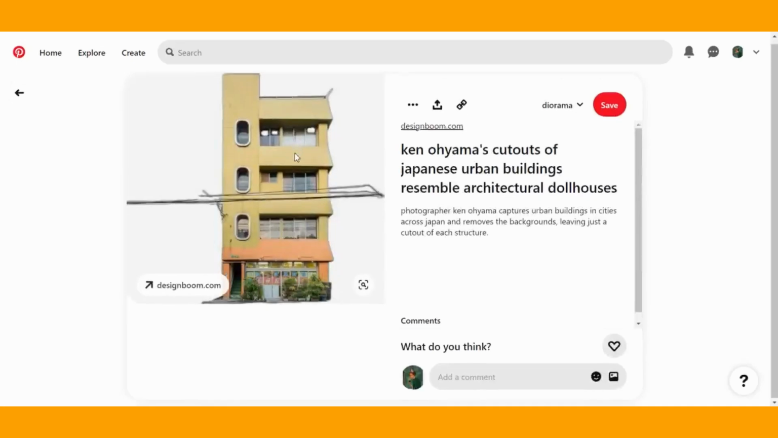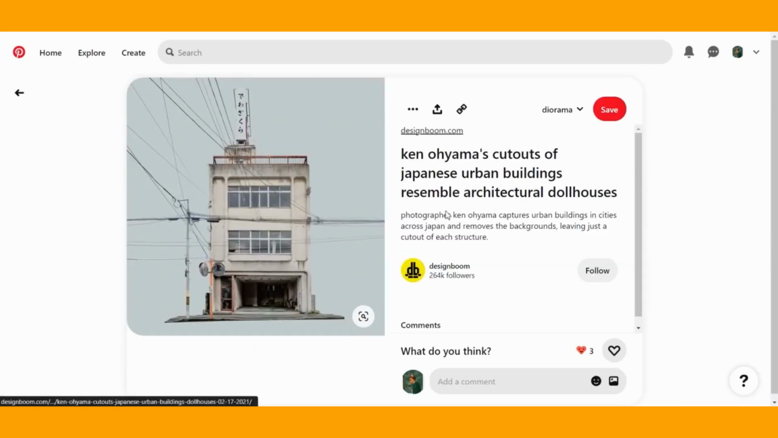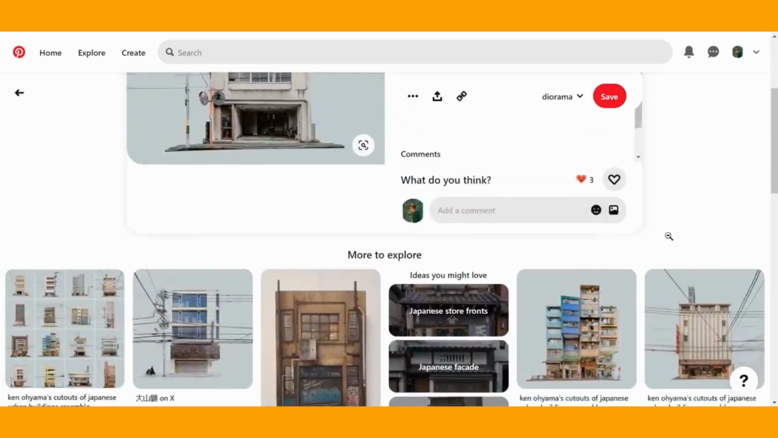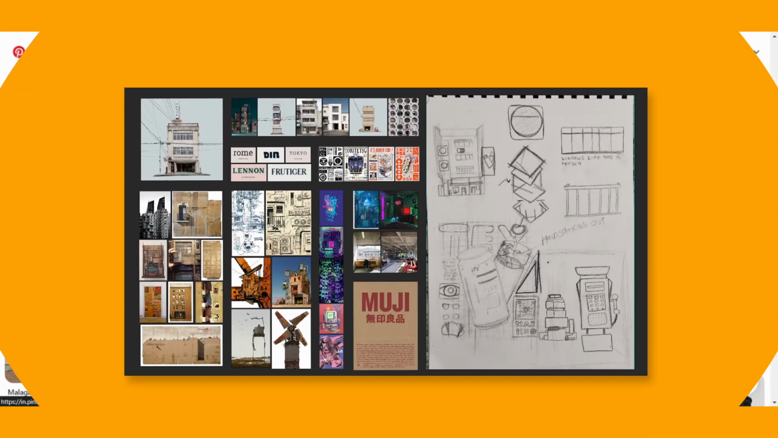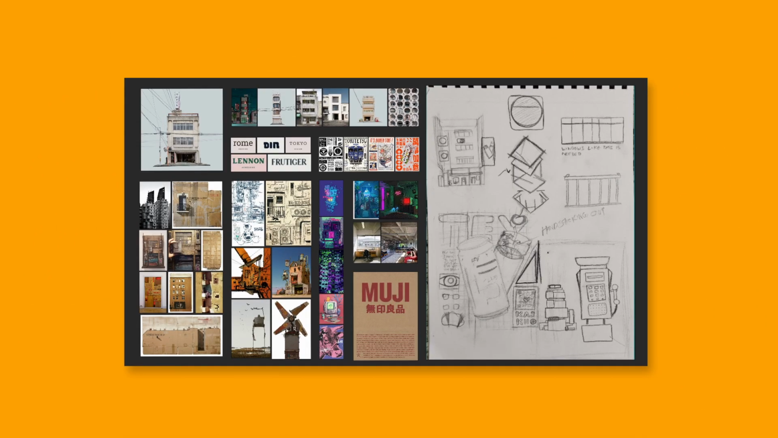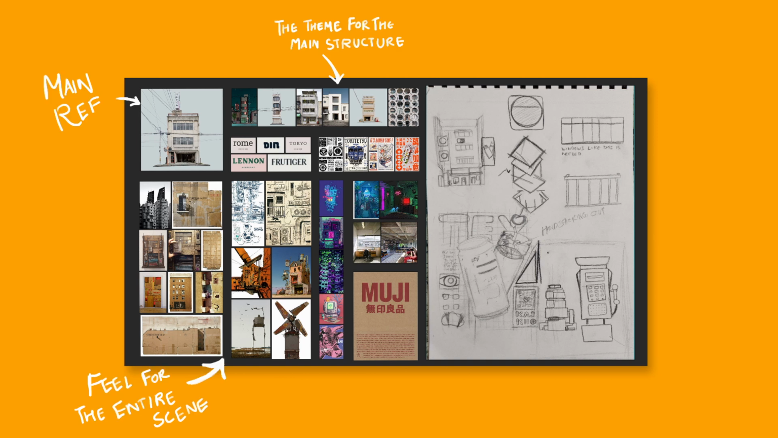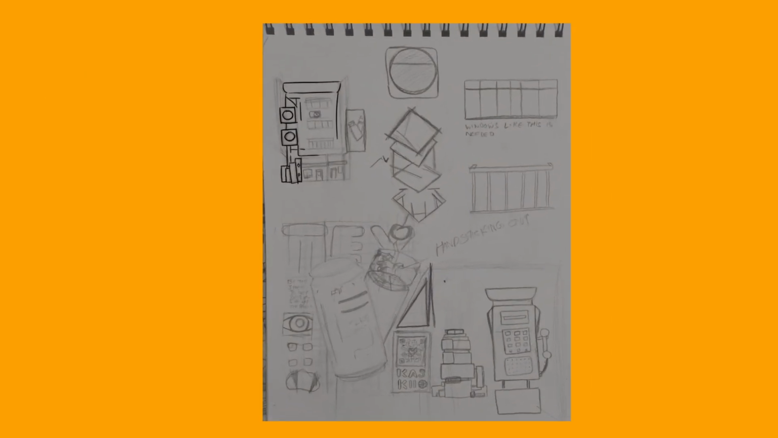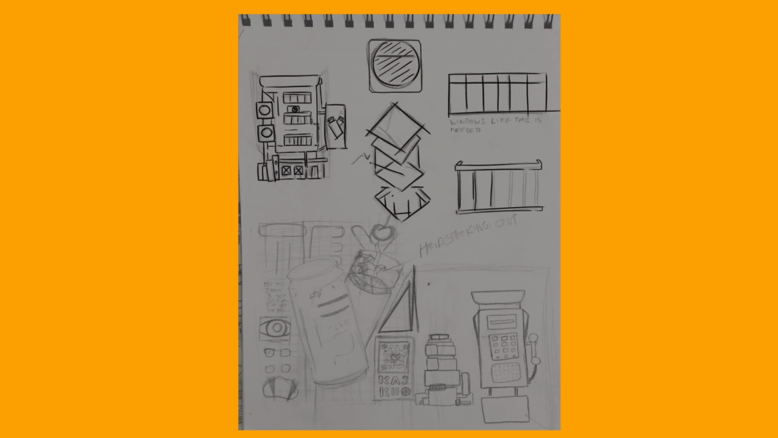YouTube like DocuBuild and other different amazing creators. After all the searching and scrolling, this is the reference or mood board I ended up creating. It has the theme, the main reference, the cardboard grungy feel for the entire scene, lighting for the building, core idea, and a rough sketch. This tiny initial sketch was almost the same till the end, with some upgrades, like these window shapes.